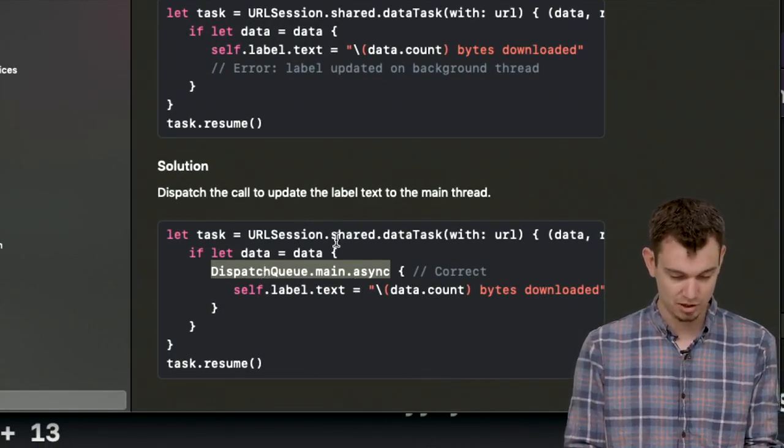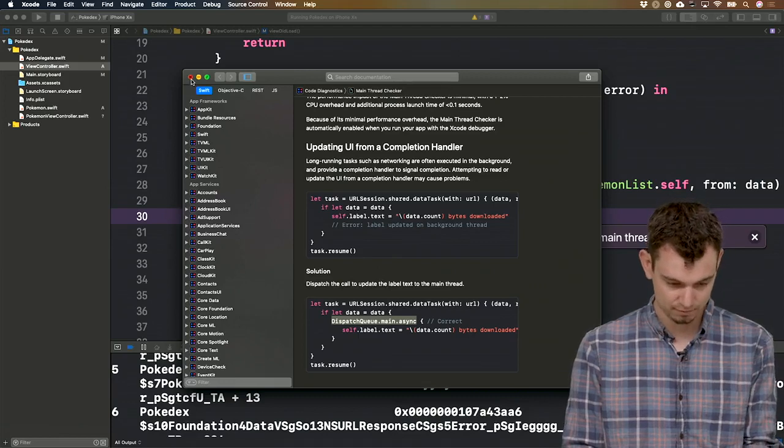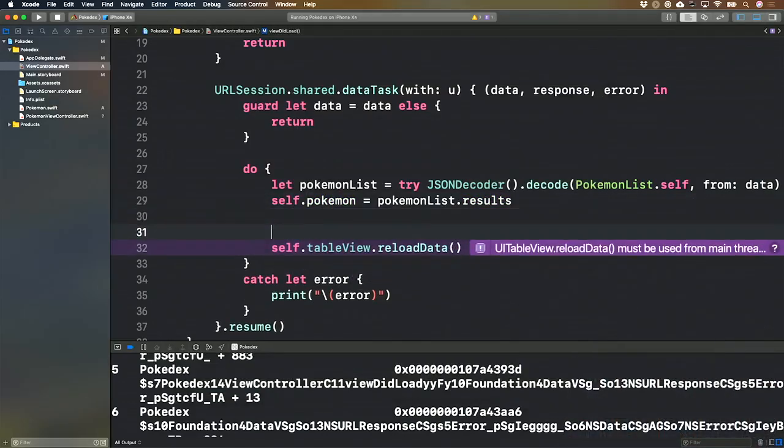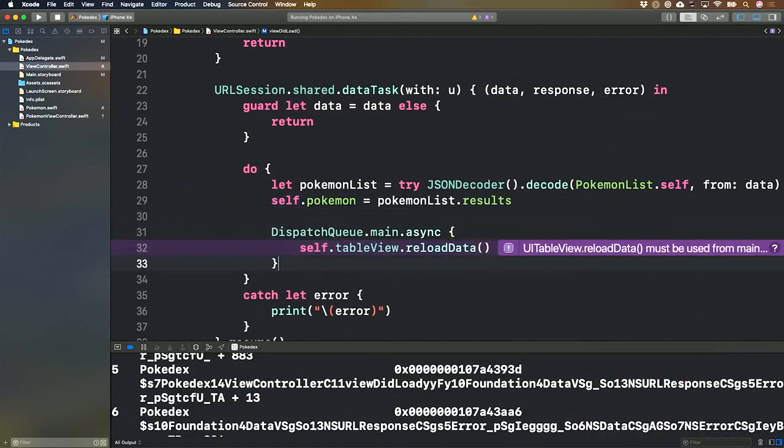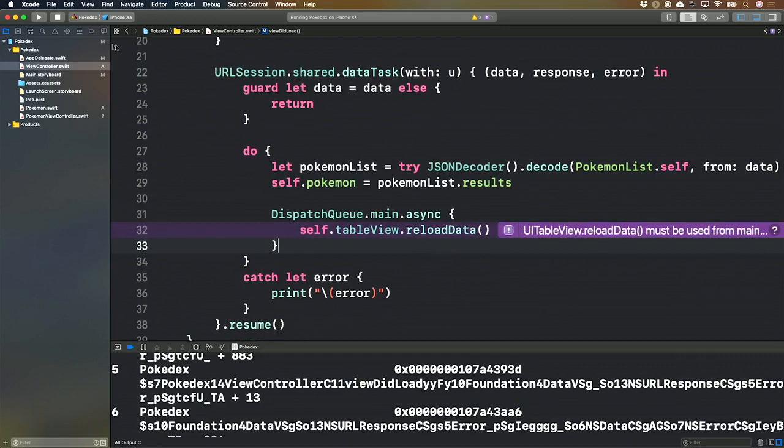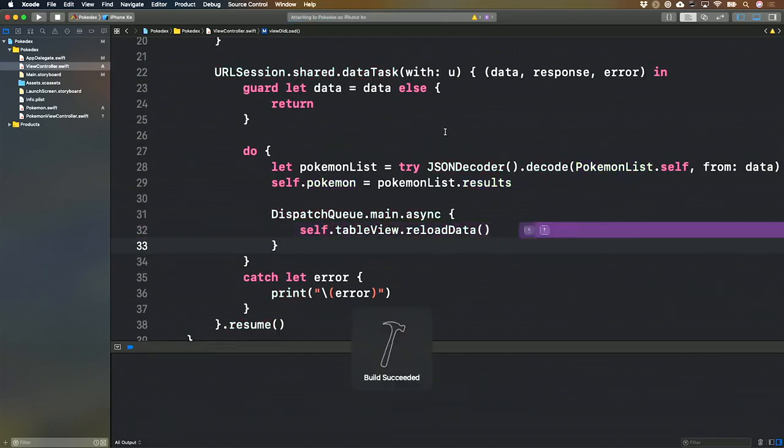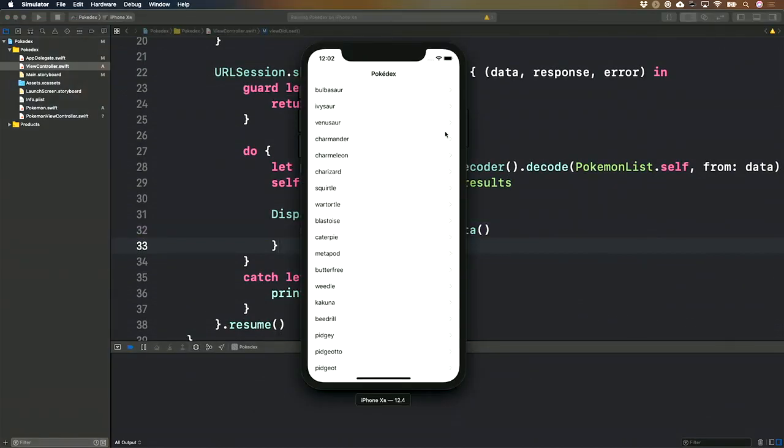So I'm just going to copy this right from the documentation. And I'm going to surround just this reload data call with this block, because this is the only line that's actually updating the UI. I don't need to put this around everything here. So now that I have that, let's restart our app. All right, so now we have the result of our API call in our app.